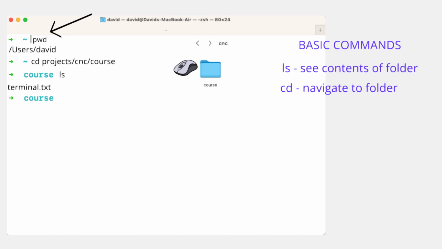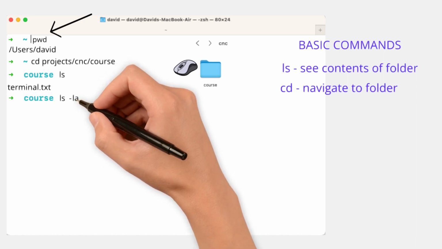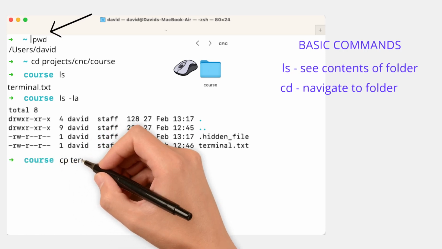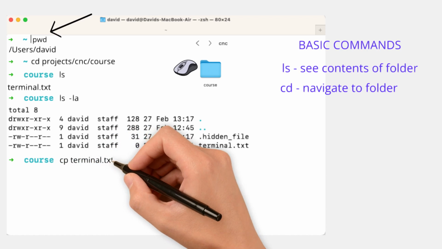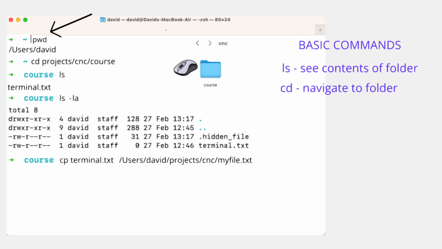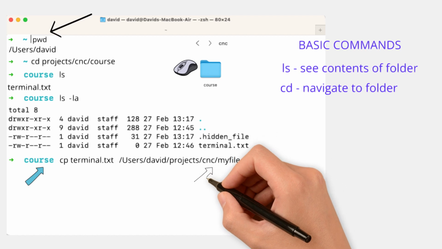Adding the dash sign after a command enables you to specify some options. For example, for the command ls, you can add the -la option, which means that will display the hidden files also. Another example would be when you want to copy a file. cp terminal.txt into the location where you want that file to be copied. Notice how we copy the file from the current location and we copy the file into the new location.